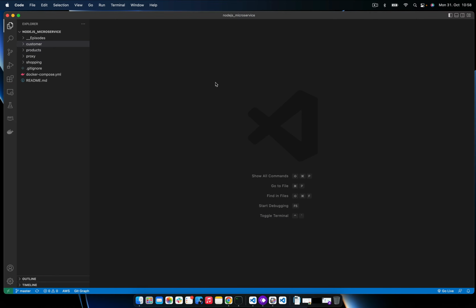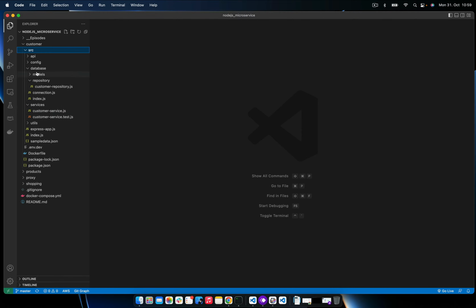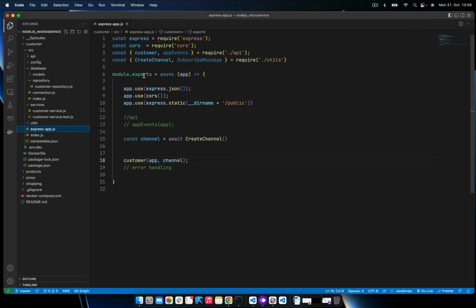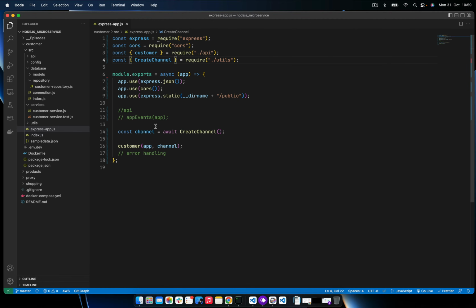All right, so let's start with the customer service. In the customer service, go to the source code, and inside the source code, let's go to this index.js file where we are creating our server. Here everything is correct, and go to the Express app here, nothing to do with this script as well. So what we can do is simply remove these unused variables from here, right? And this comment stuff we will handle later on.